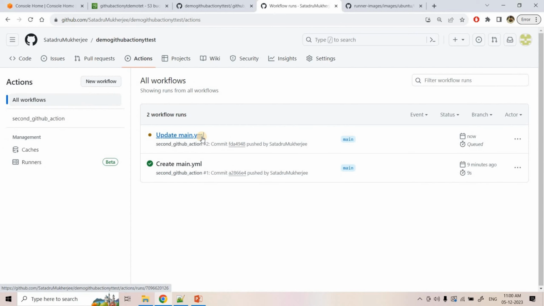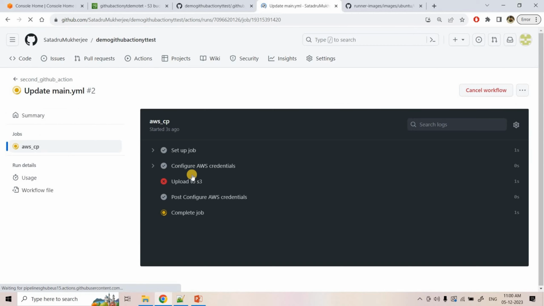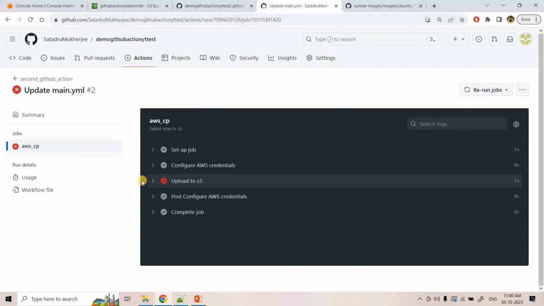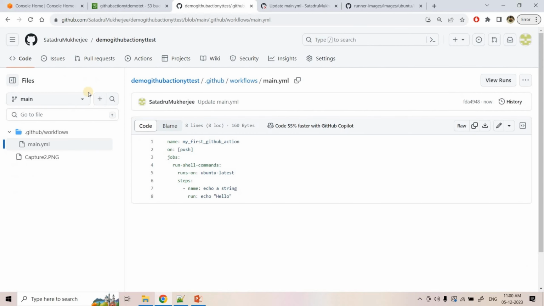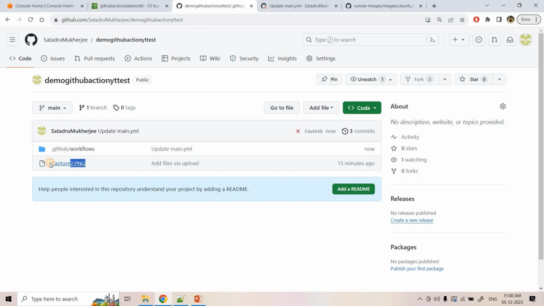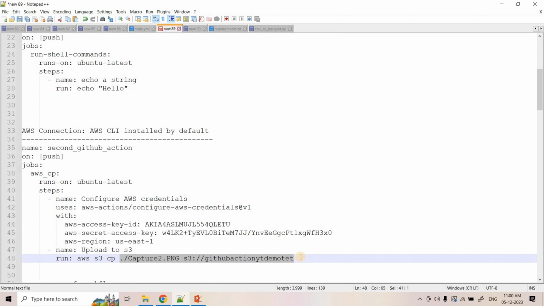Here you can see that the workflow is already triggered. The job name is AWS CP. Let's go inside that, and here it failed at Upload to S3. Why did it fail? Let's try to understand. Here it is saying that the user provided path does not exist. Why does it not exist? We have seen that in my GitHub repo, capture2.png is available, and based on that only I have written this code, right? But in our GitHub action, it is clearly showing that this is not available, or this is not a proper directory. Why so?